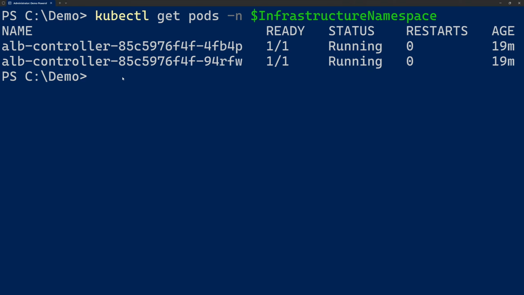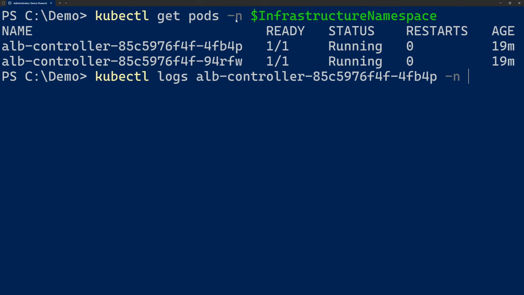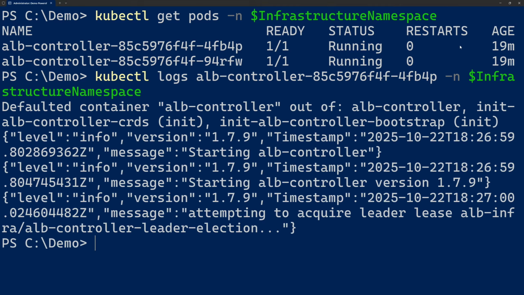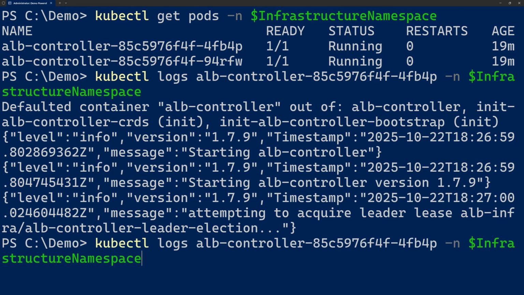So what we now can do is kubectl logs of the first pod. Then we also provide the namespace. And then you can just see what's going on. There you can see it's not much information. We don't see any error message. So this indicates that the second pod is probably the leader. So we're going to execute the same command just for the other pod.